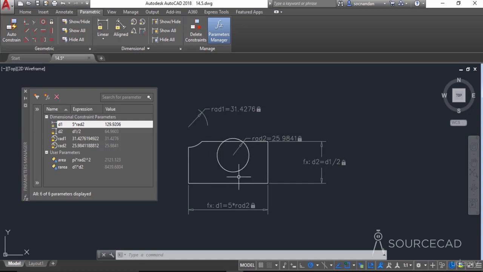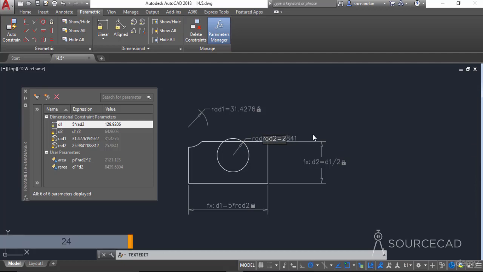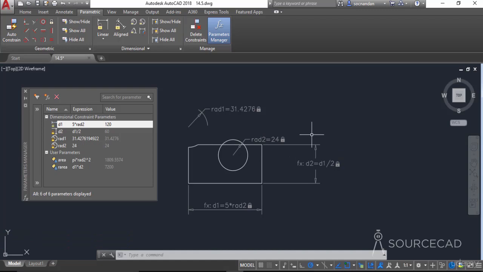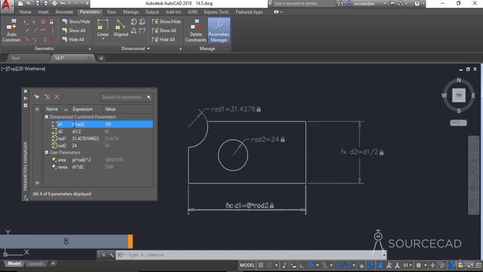Now our geometry is getting a little bit deformed, so in order to make it appropriate, I'll change this radius value. I'll double click on this radius, change this value to 24 and press enter. Now with respect to the size of this rectangle, the circle is still very large, so I'll change one more parameter here. In this d1 I'll change this 5 to 8 and now press enter. Now we have an appropriate rectangle. So now the d1 length is always equal to 8 times that of radius.